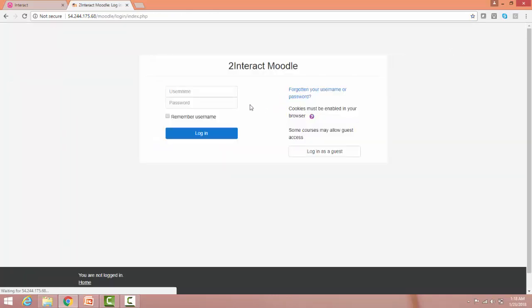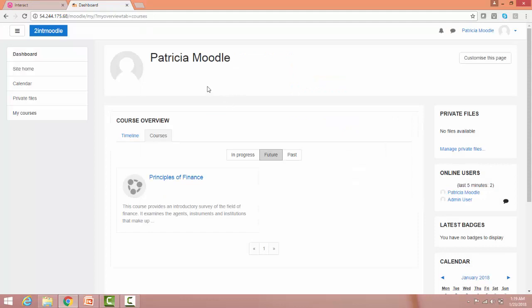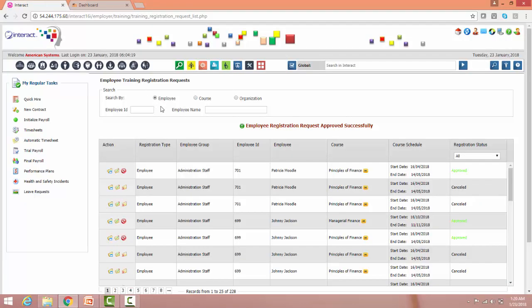On top of that, if I now log in as Patricia Moodle in the Moodle login, so now I can see that I am given access to Moodle as Patricia Moodle, and I have a course in my list right now, which is Principles of Finance, which, as you have noticed, I did not register for through Moodle. I registered for this through my Interact training, because you may have a further wider corporate system for training and other purposes for which you want to have one central database, but you'll use Moodle for many other purposes. And therefore, you will have this information on both sides.